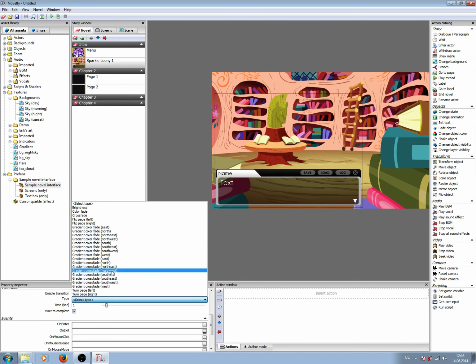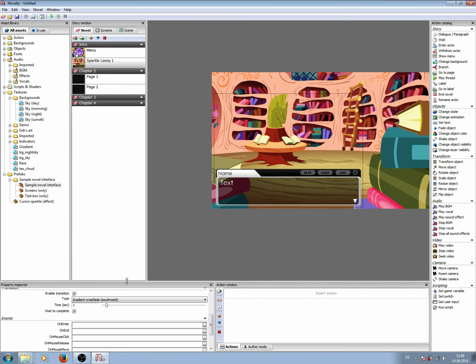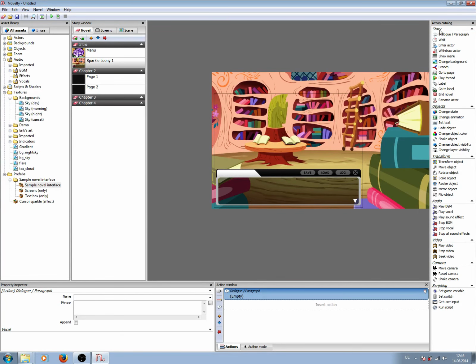And then we say gradient crossfade southwest and put a dialogue in there, which you can see here, story dialogue. I could also click here on insert action with left click and it would give me basically everything that is here. But I prefer this sidebar because I have everything in one look.